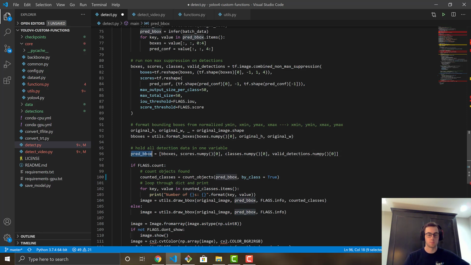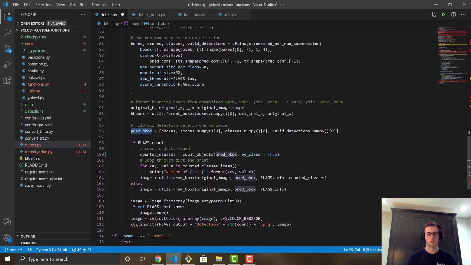And then there's this prediction bbox, which is used to store all of the relevant information on the detections in one variable. So it has bounding boxes, the scores, classes, and the number of detections stored in it, so that you can pass just one variable into functions and then expand them within the function back out into their individual states. And this is where I've created my custom function.